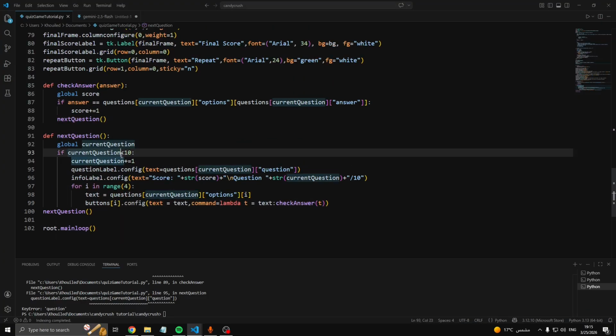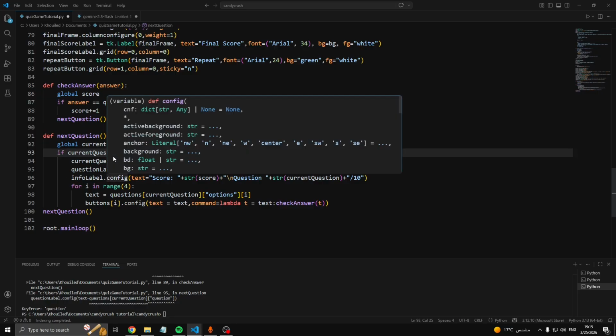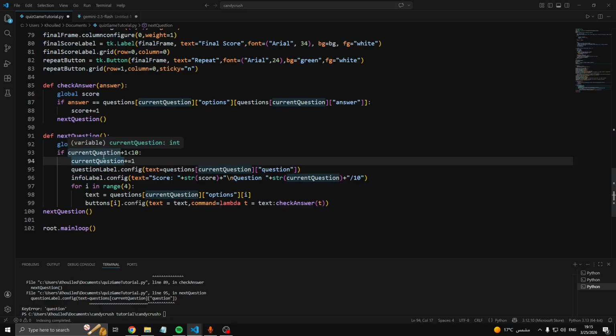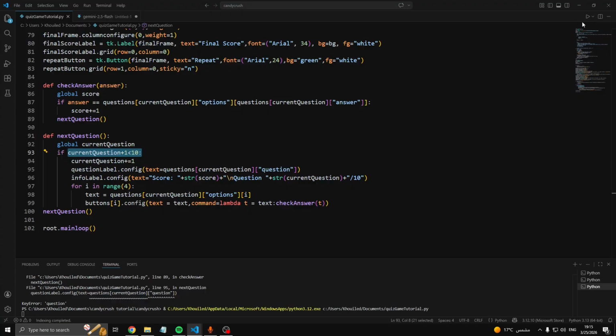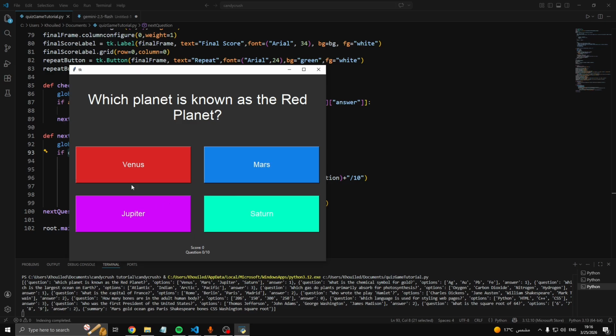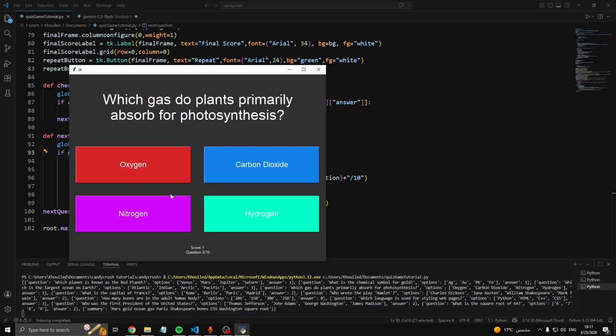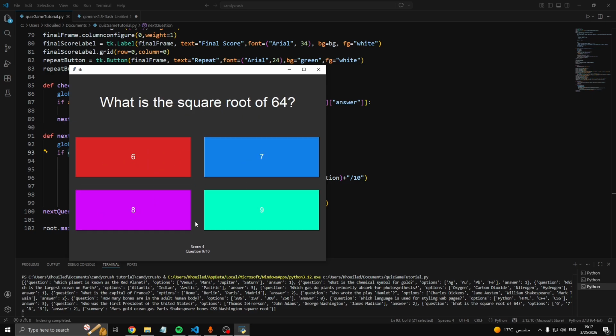I think the current question, yeah, we need to check if the next question is less than 10. That's when we're going to add 1. So that's the case where we go to the next question if we're not at the last question. If we're at the last question, then this is going to be false and it's not going to do anything. So if we run again now, then okay, so let's just choose random answers, see if the last question.